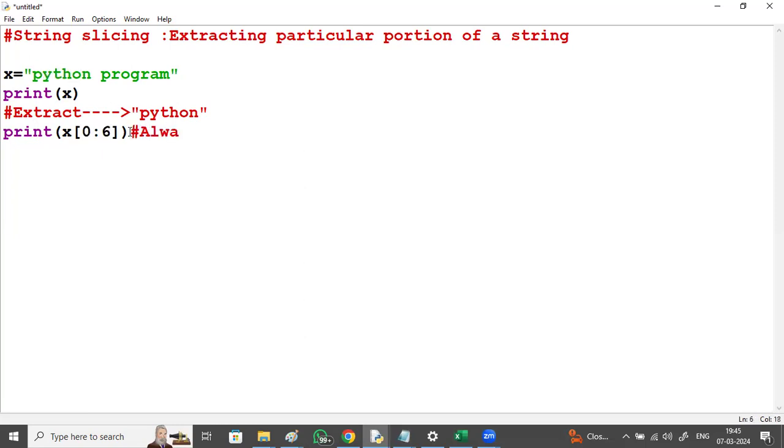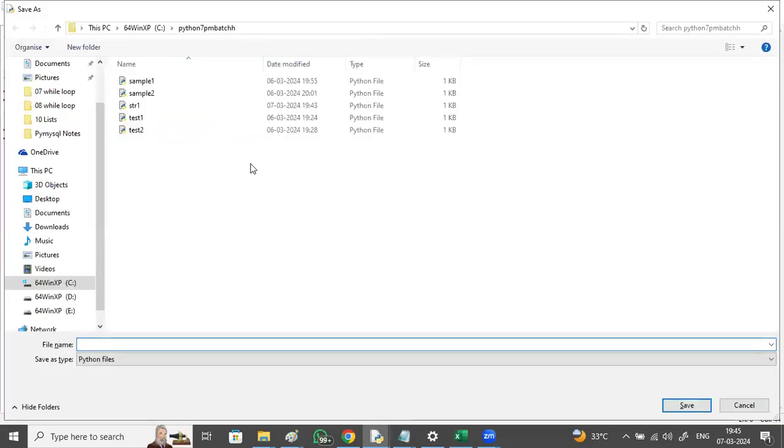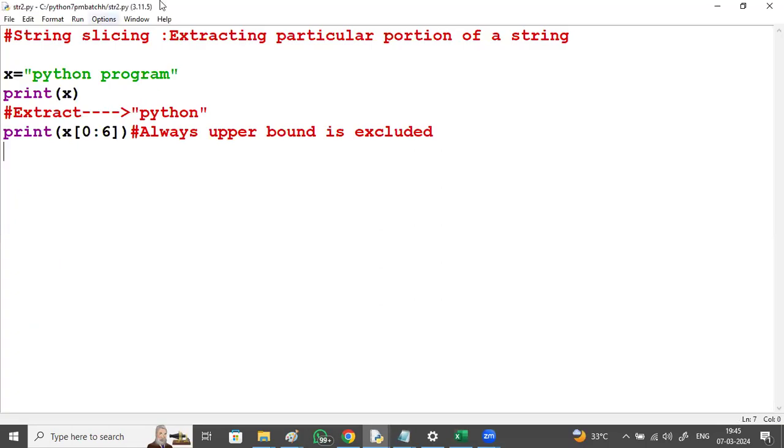Always, I'm writing a comment for your understanding. Always upper bound is excluded. If you have given 5, 5 should have been excluded, up to this only it takes. N will be missing, right? Check this output. Run module, right?